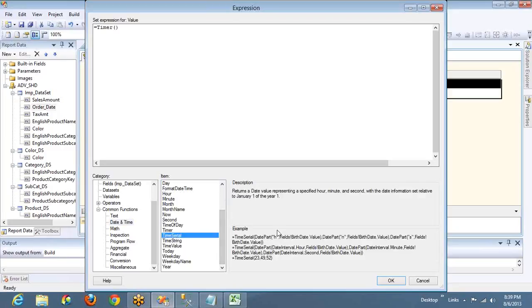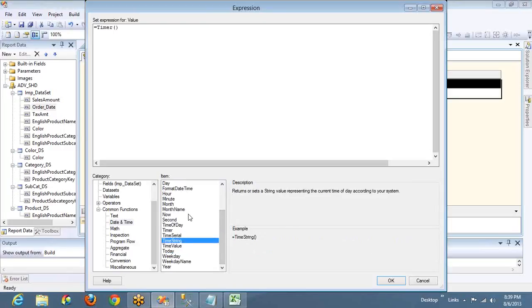Time serial, again, if you give hour, minutes, and seconds, it will create the time for you, just like date serial. Date serial, you remember that, right? I've shown you date serial somewhere here when we discussed it. In the same way, time serial. If you specify hours, minutes and seconds, it will be converted into the time format.